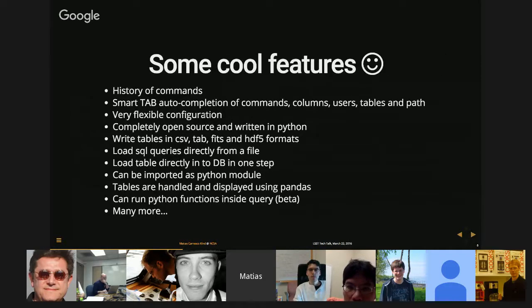So some of the cool features for this interpreter are, well, you have a history of the commands. It has a very, very smart tab auto-completion of the commands itself, on the tables, on the columns, on the users, and on the path, and some others too. So I'll show that in a second. But basically, as you write your query, this auto-completion is following you, and it's not making suggestions, but you can type tab and see what's available. It has a lot of configuration, so you can make it very flexible.